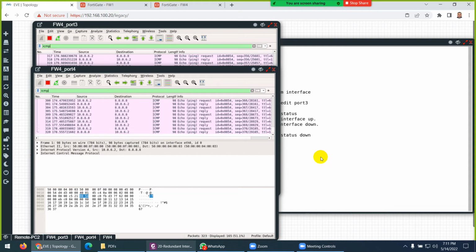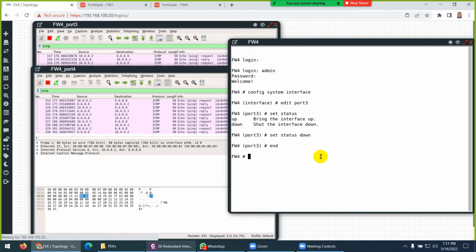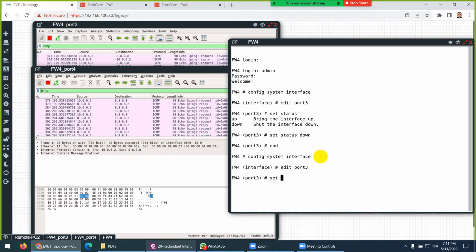So this question is also clear, that it will automatically switch over to the other interface. Now the question is, if I bring the interface port 3 back up, do you think it will switch back to port 3, or will it keep using port 4? This can be in your mind as well. So let's go back to config system interface, edit port 3, and now I say set status up, and let's end. So yes, it will come back to port 3.